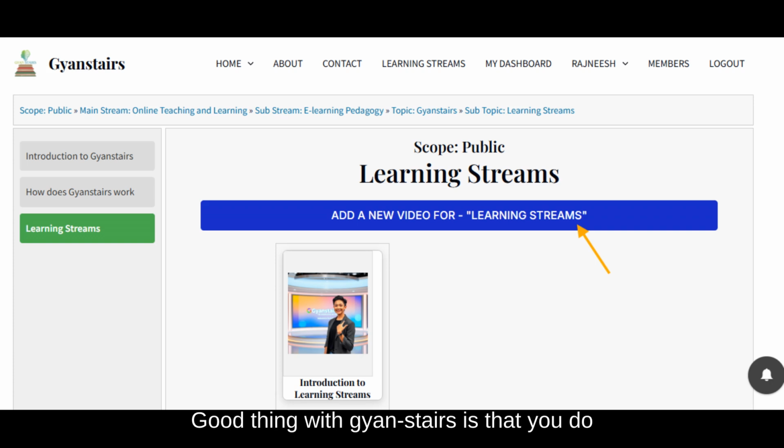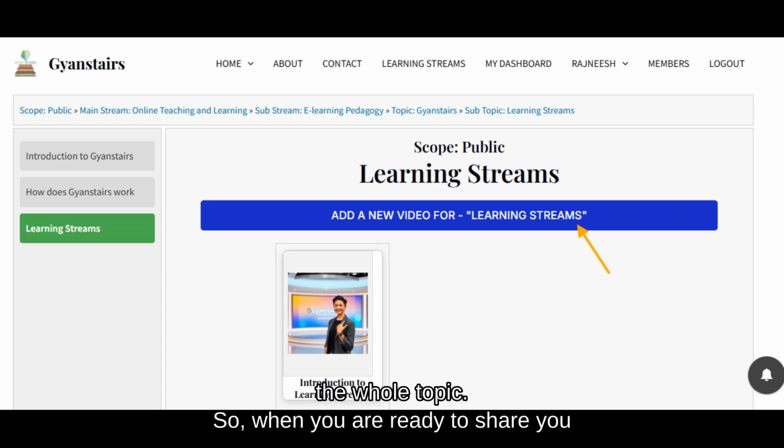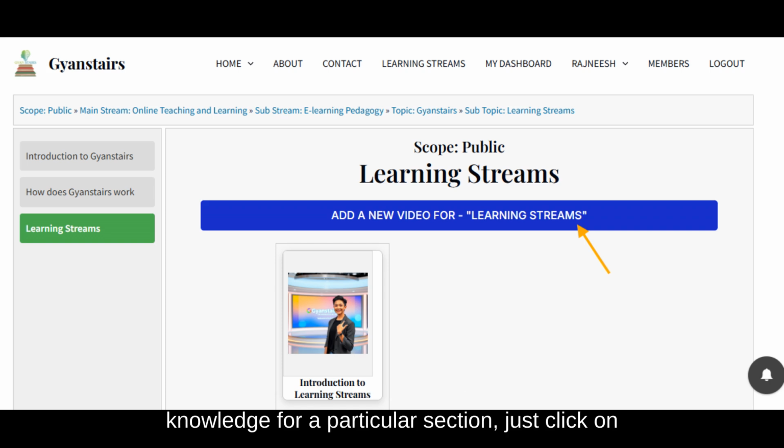The good thing with Gyanstairs is that you do not need to worry about preparing or even knowing the whole topic. You can share your knowledge for just a small section of the whole topic. So, when you are ready to share your knowledge for a particular section, just click on that section on the left-hand side panel, and then on the right-hand side panel, where you see all the videos for that section, you see the button to add a video for this section.